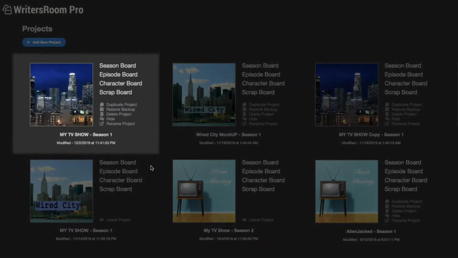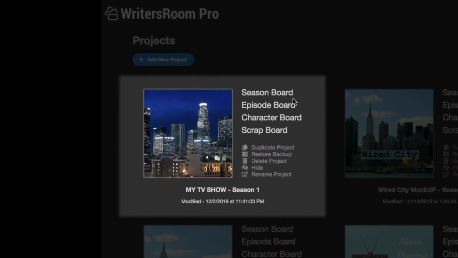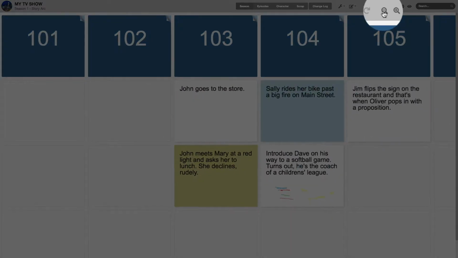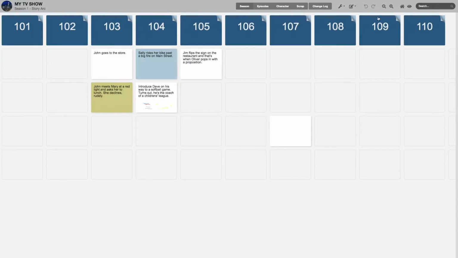On the projects page, I'll go to my working project. And as you can see, I can choose to click on the season board, episode board, character board, or scrap board, and doing so will take me directly to that board. Let's start with the season board. This board opens up pretty zoomed in, so I'll use the magnifying glass with the minus symbol to zoom back out. On the season board, this is where I'd plot out big moves for my entire season.